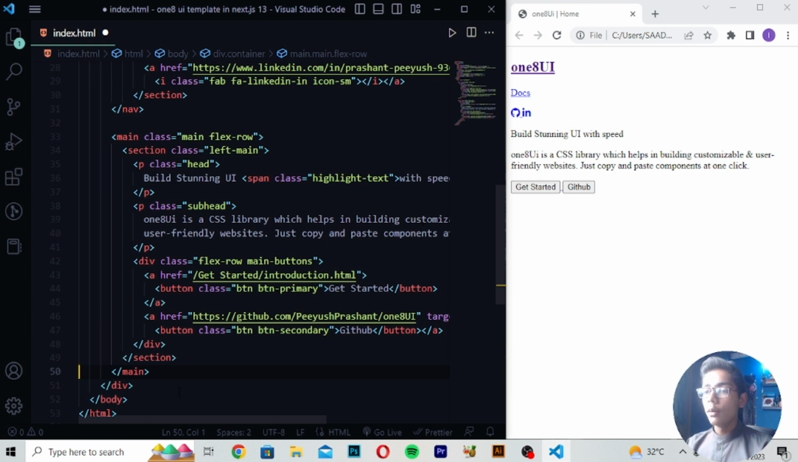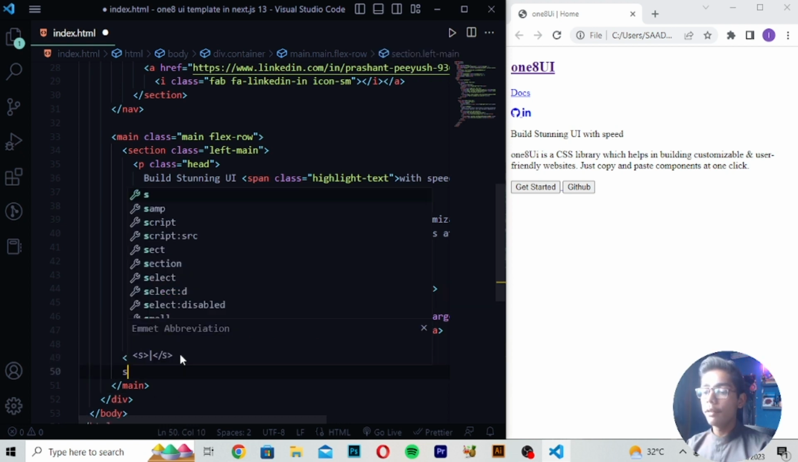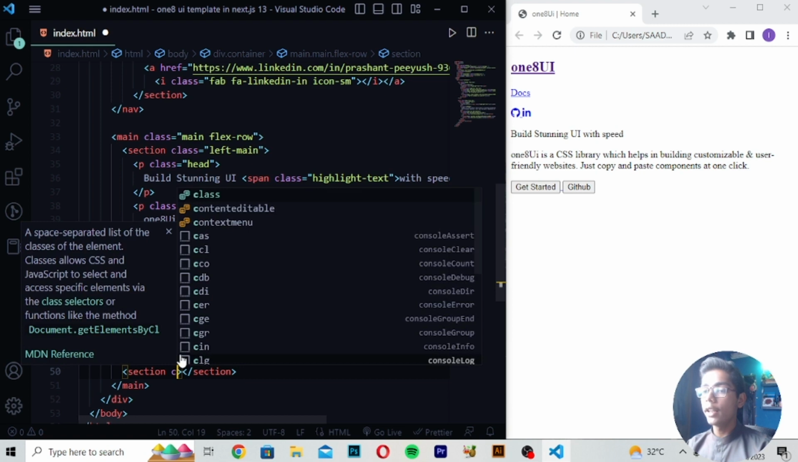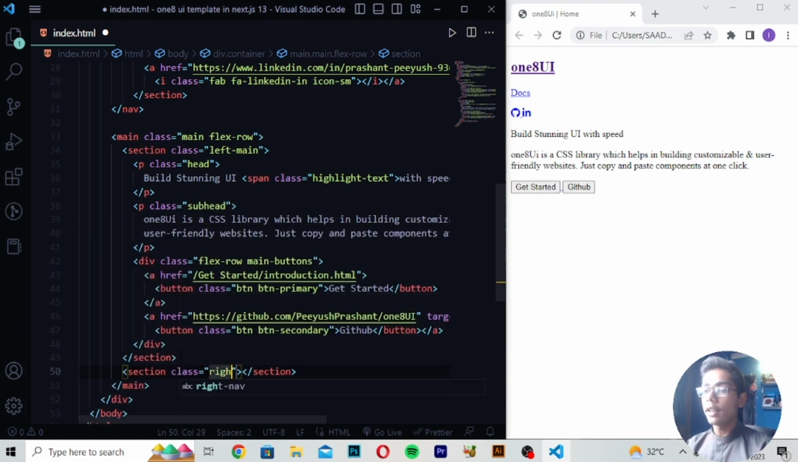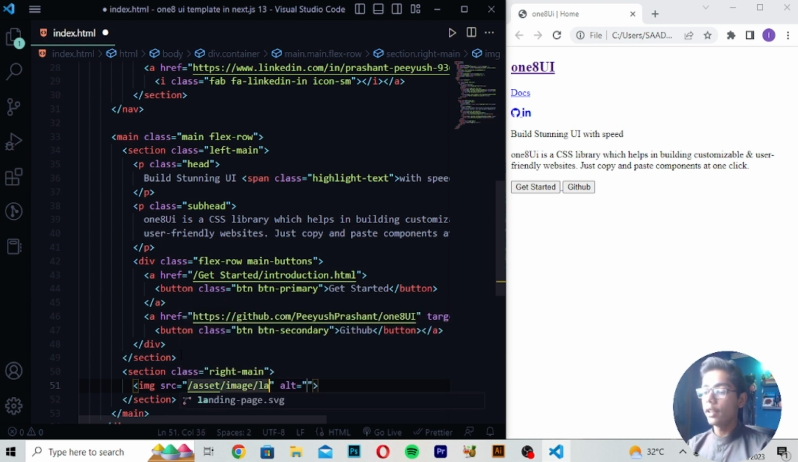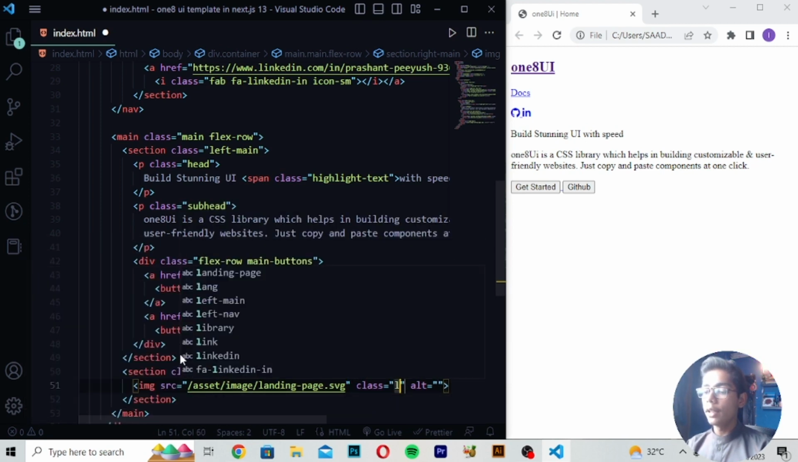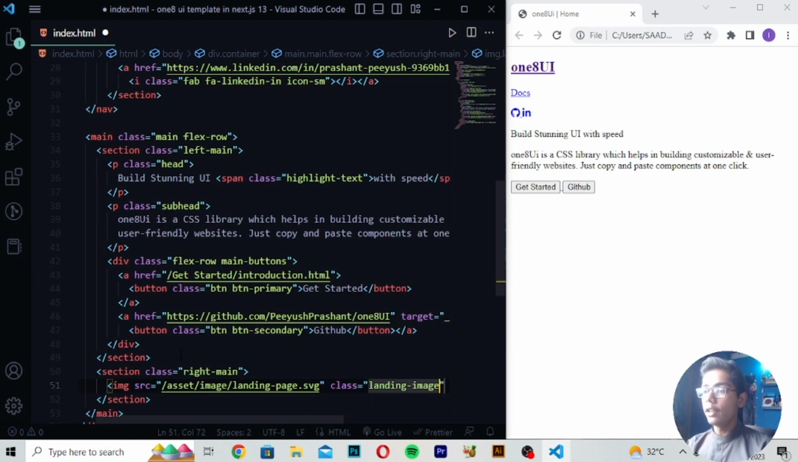Then you have to now move after this close section tag which we have written, and I'll be creating another section tag. Here I will be writing class right main. So here I will be now writing. Then you have to just write here image. In source I will be writing slash ss, and then after writing here I will be writing image slash, then write here landing page, and after writing landing page I will be writing .svc, which is the image name. Then I will be giving it the class of landing image.